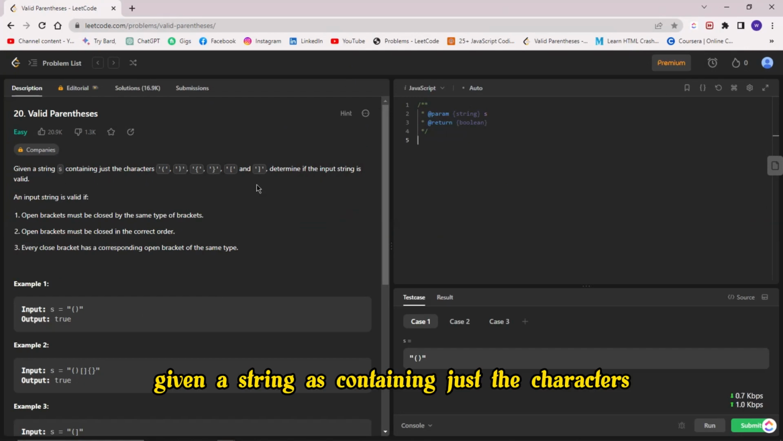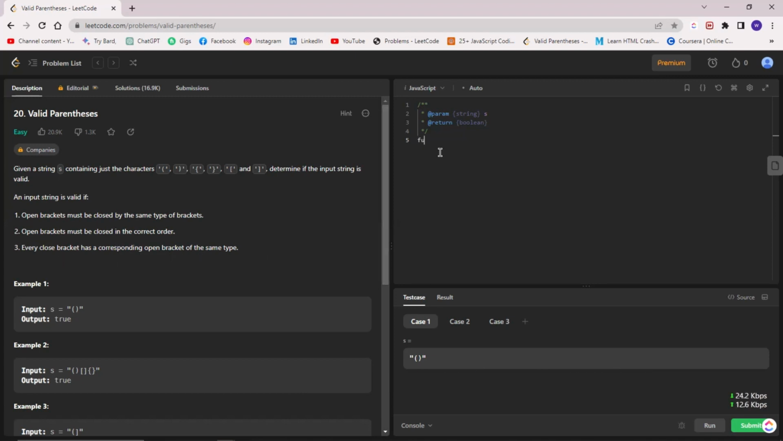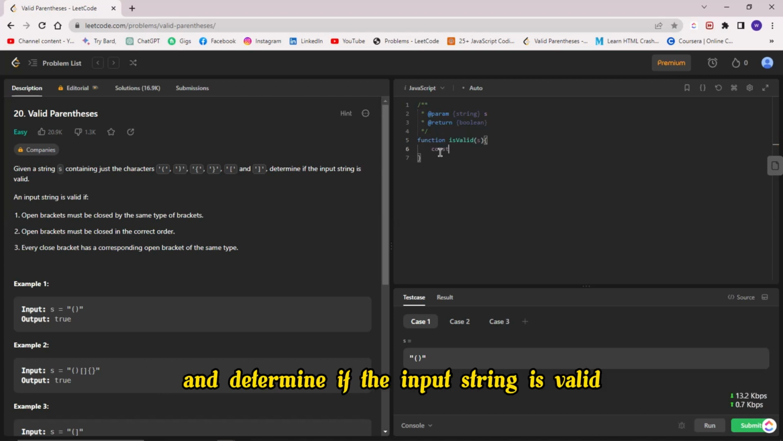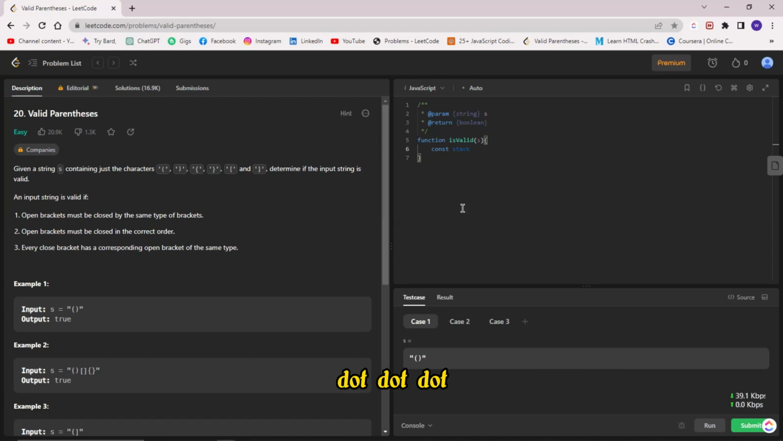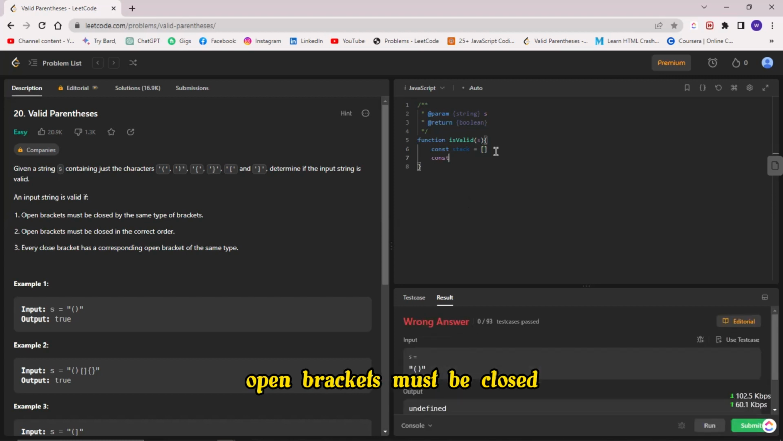Given a string S containing just the characters '(', ')', '{', '}', '[' and ']', determine if the input string is valid. An input string is valid if open brackets must be closed by the same type of brackets.